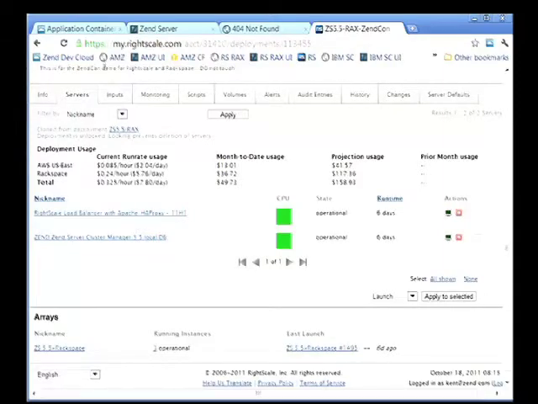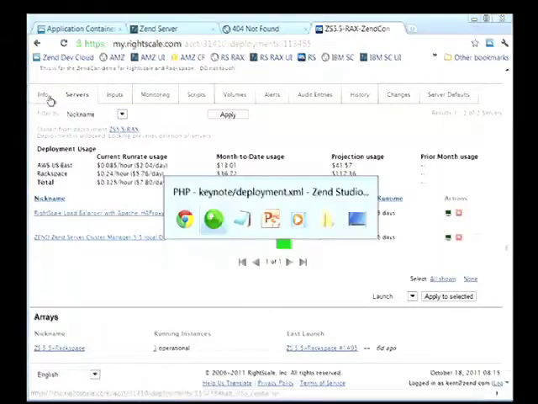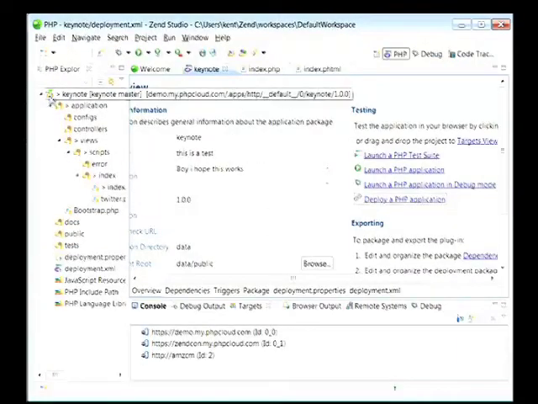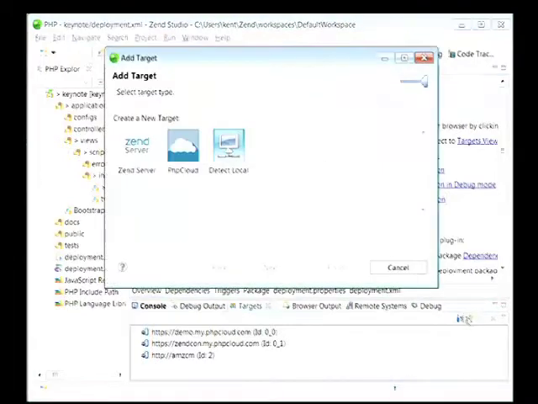So again, going back to Zend Server, back to Studio, and back to my targets view. I want to add another one. Again, same process. It's going to get a little boring at this point.